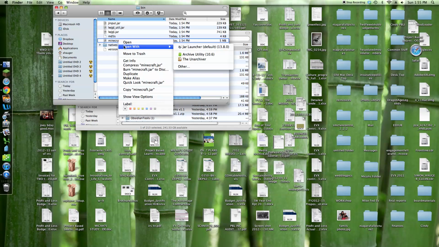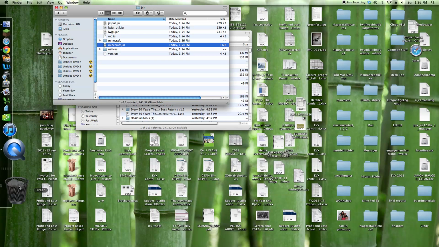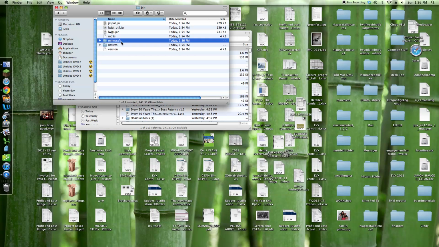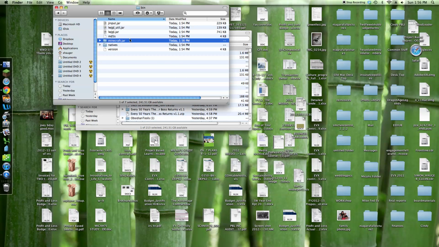Right click it, open with, not jar launcher. You should have Archive Utility built into your computer. If you don't, I suggest you download The Unarchiver. So open it with one of those, throw away your Minecraft.jar. You don't need it anymore. Name this folder Minecraft.jar, otherwise Minecraft will not be able to pick up that it is the jar.